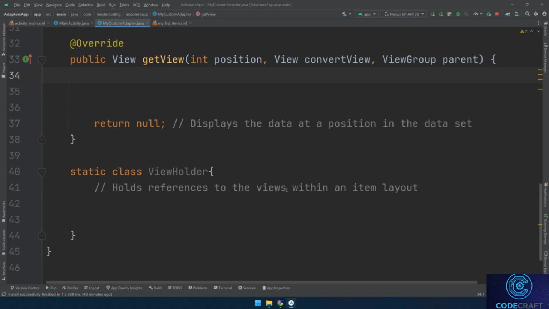The solution is using the ViewHolder pattern. The ViewHolder pattern aims to address this inefficiency by recycling and reusing already inflated views. Let's start learning how this pattern, the ViewHolder pattern, works.